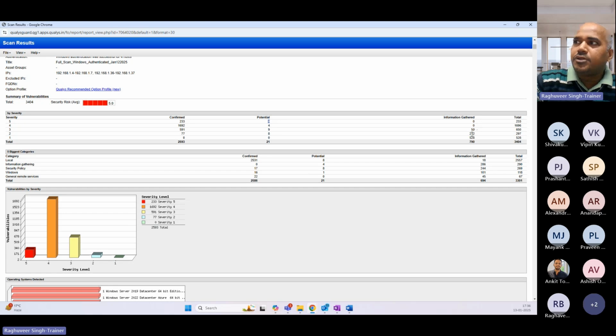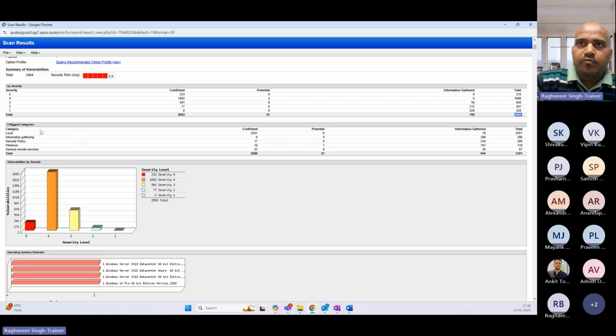Then similarly, information gathered. Information gathered is more of the configurations that it reads, and that also provides you some visibility into vulnerabilities. So you can see a total number here, which is 3404. Now, the biggest category of vulnerabilities. You can see most of the vulnerabilities are identified locally. Local category, which is 2531, which means they are locally present on the virtual machines. They are not external vulnerabilities. They are not network vulnerabilities. They are locally present.